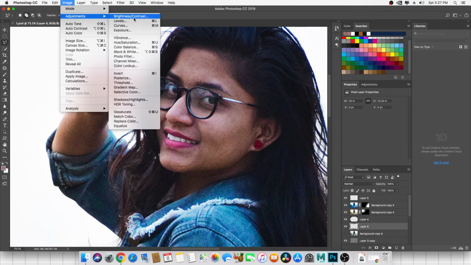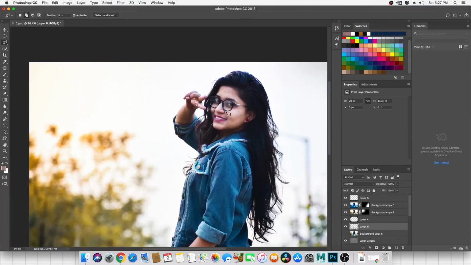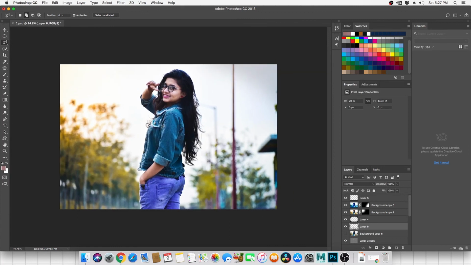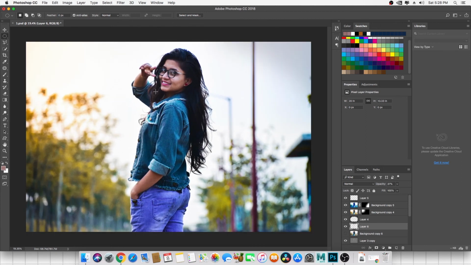So just go to Image, you can go to Curves and increase the overall brightness. Okay, don't make it too much, otherwise it's going to look like Fair and Lovely, which is not good for the character. If you don't want to make it too bright or too fair, you can just decrease the opacity of the layer. So as your model wants, you can make it fair. I think that's perfect. The photo is becoming so much better than before.